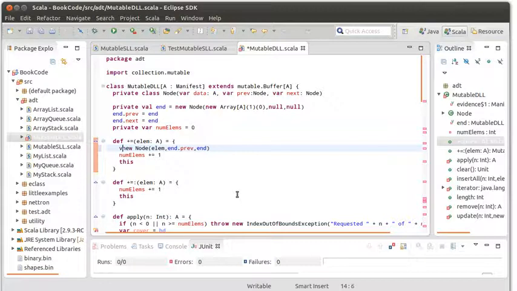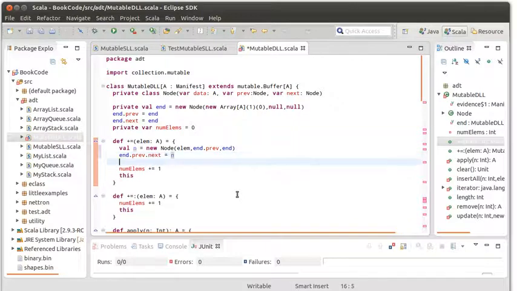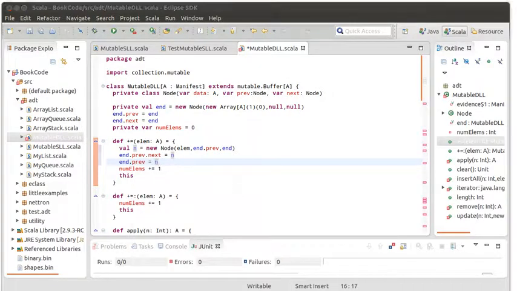Actually, let's go ahead and introduce a new variable, val in equals. I think it's just easier to read the code and probably for you to understand what's going on. So I give a name to that variable, and then I can say end.prev.next equals n, and end.prev equals n. Okay, so let's think about that a little bit.